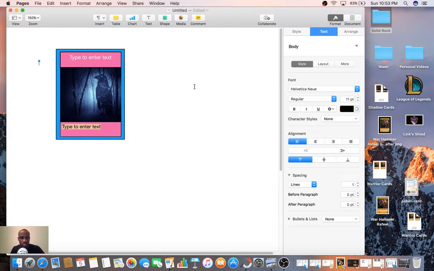For the text, you can just put the attack and all that down here. So attack equals 20, tab, and defense, say 30.